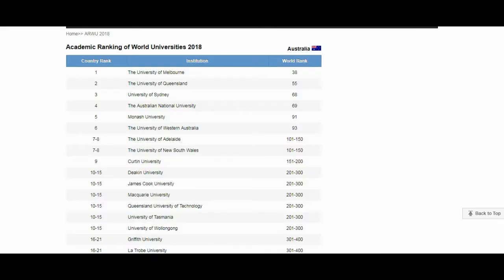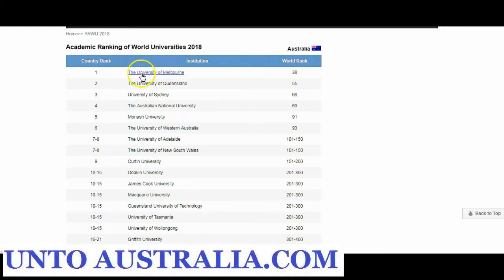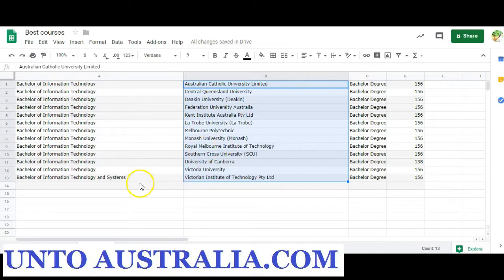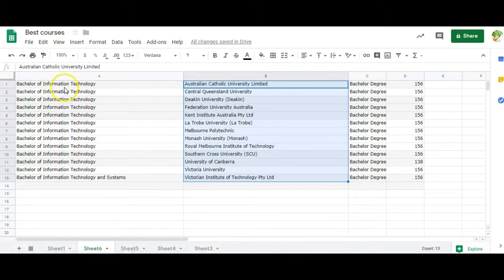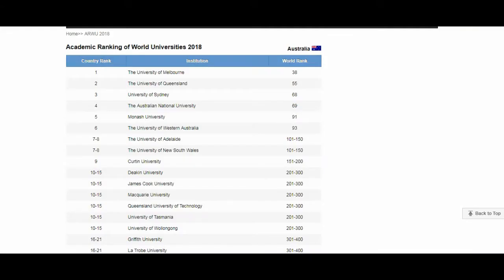Okay, so this is the Shanghai ranking.com website. You can see this is the page for the Australian universities. You have all the list of Australian universities here. Their ranking in Australia, and on this side is the world ranking. So you can see the University of Melbourne is ranked number 1, but in the world they are ranked number 38. What we need to do now is check our list of Bachelor of Information Technology courses, and we need to cross-reference this university to see if it is actually in the top ranking Australian universities here.